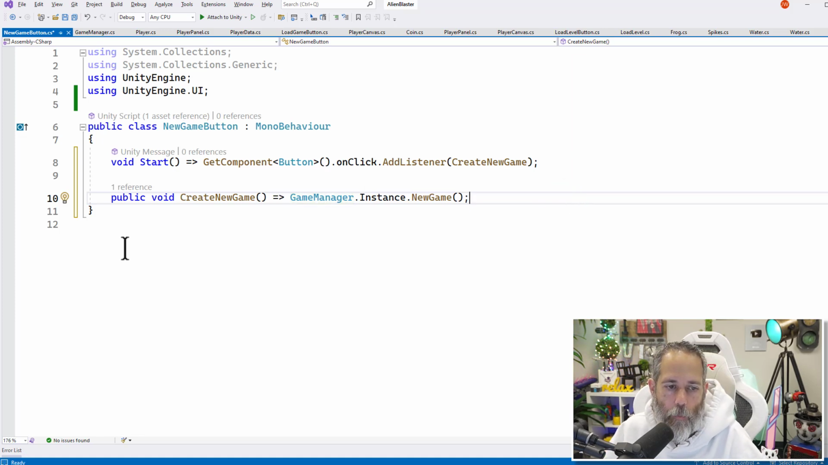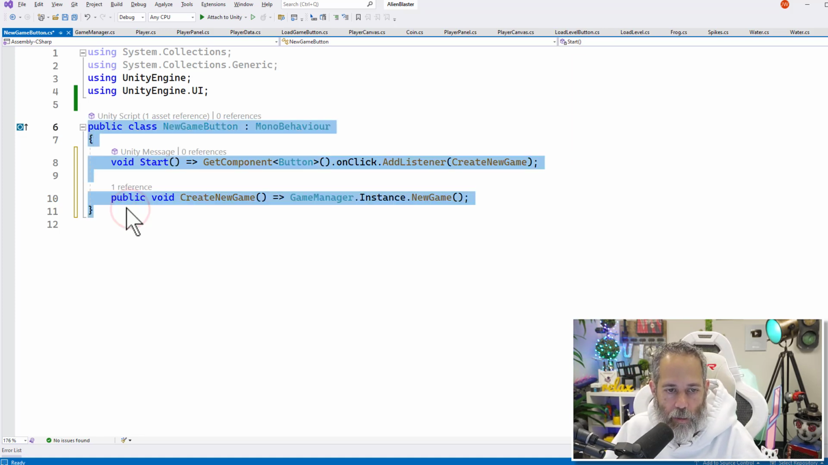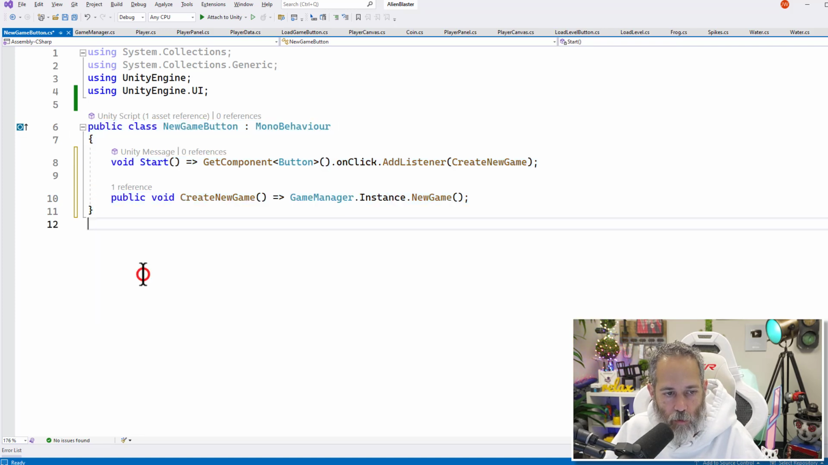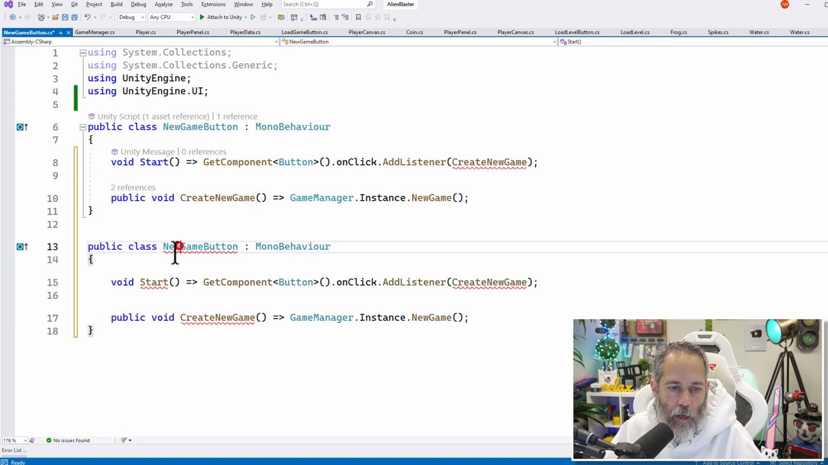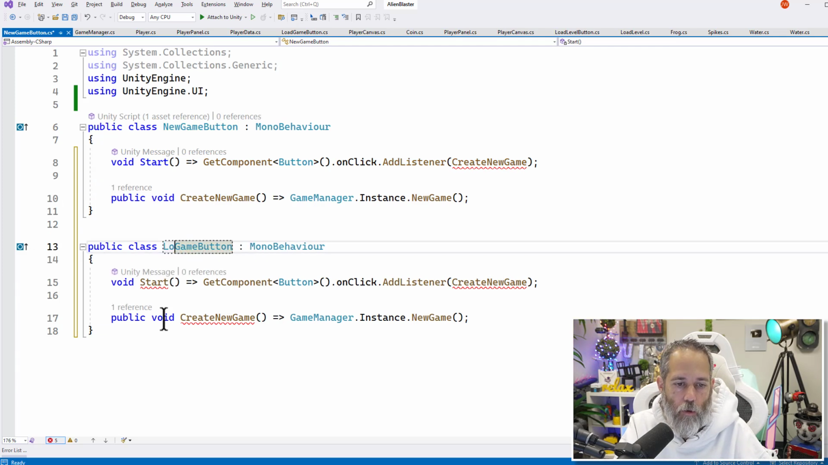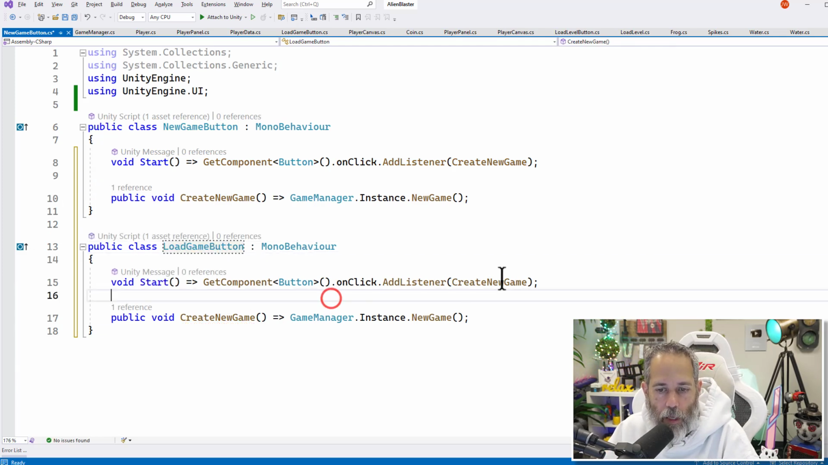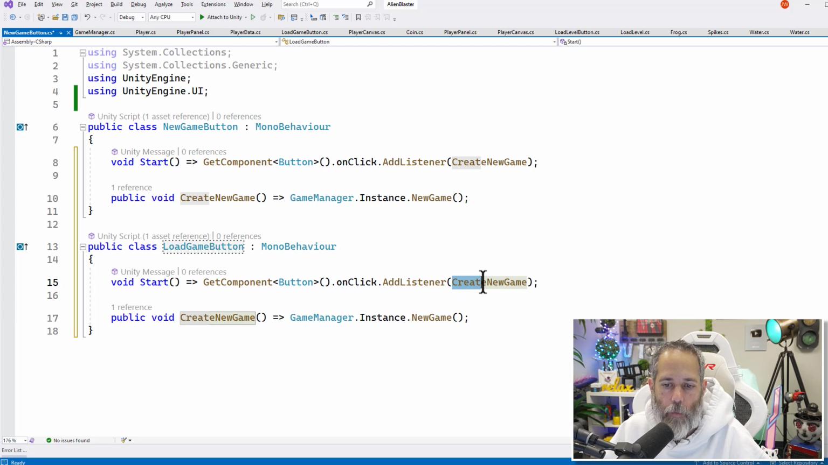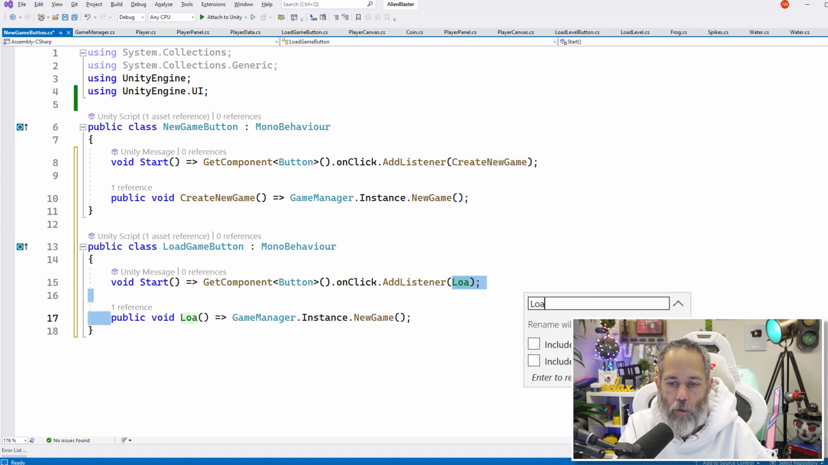So I've got my new game button, and I want to make a load game button. Let's copy the new game button, select it all, Control C, go down below, paste, and replace the word new with load. Now, when we load a game button, I don't want to call create new game. I want to call load game. So I'm going to rename this method. And to do that, I'll hit Control R, and call this load game.